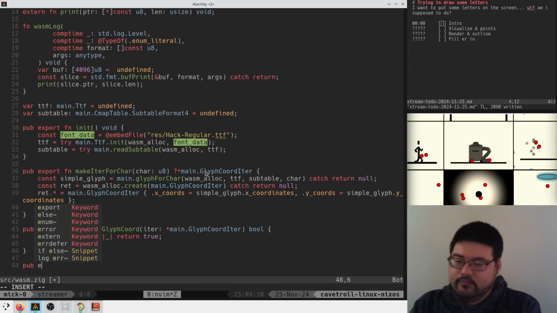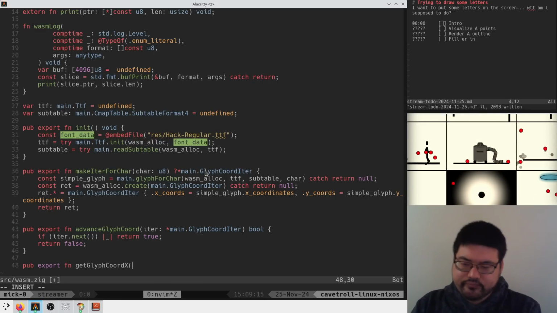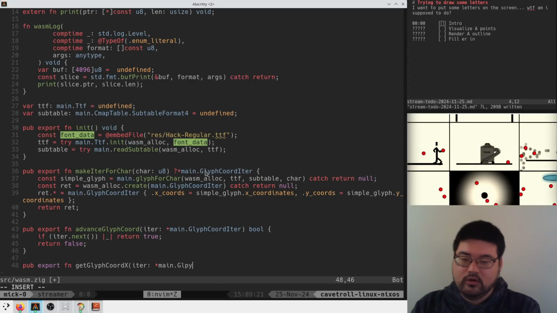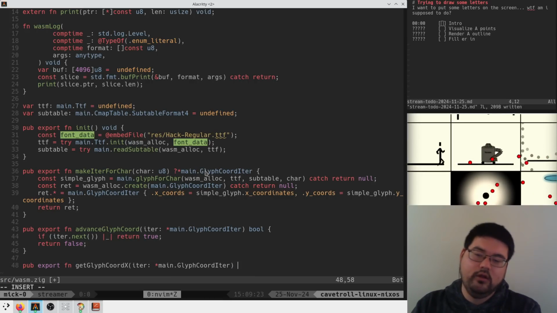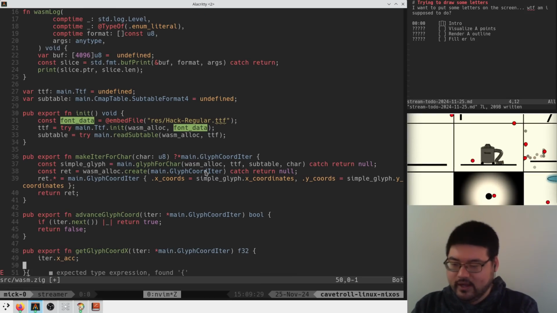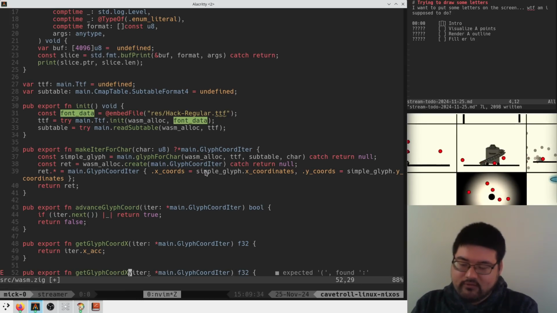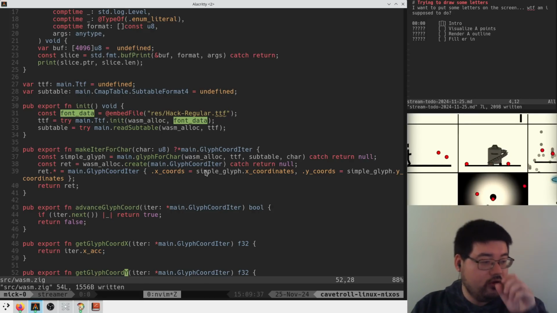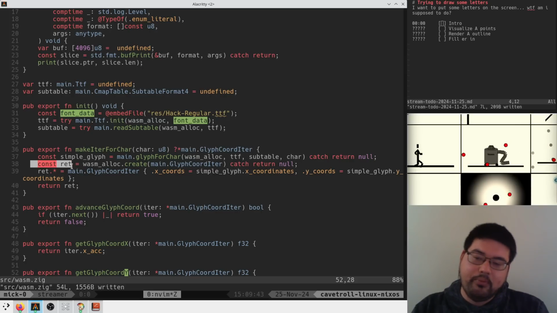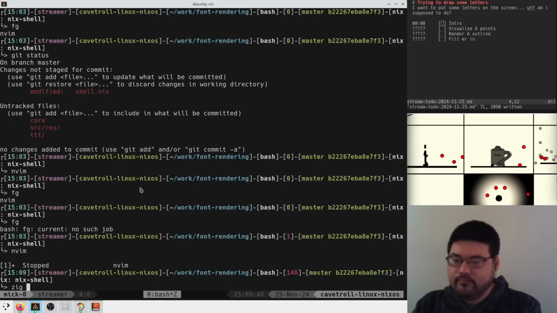And then we can say like get glyph chord x, right? And this is going to be, given our iter, we can look at the glyph chord iter and return a float. And here we can return iter dot x accumulator. Nice, we got there. Okay, so this should expose everything we need to JavaScript land. Const ret or var ret. The pointer is const, but the value that it points to is not const, so this is okay.